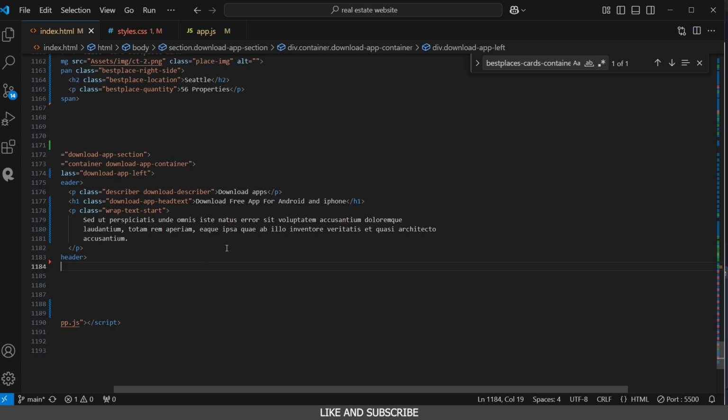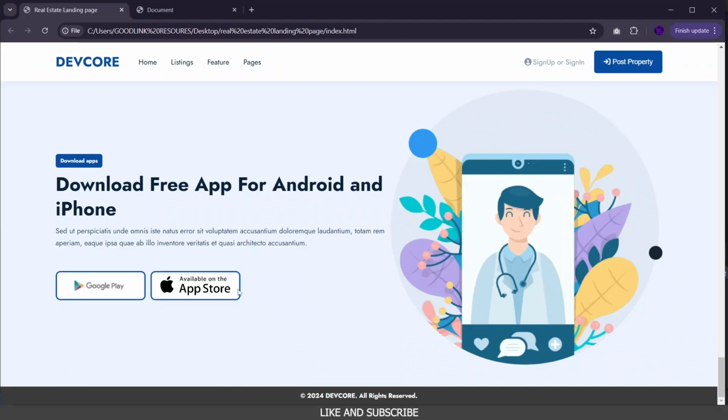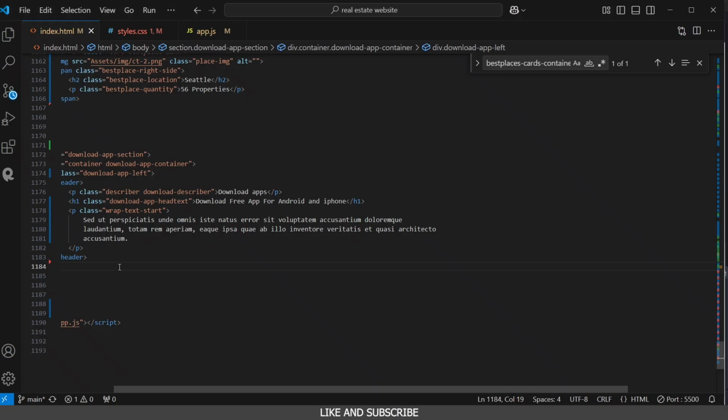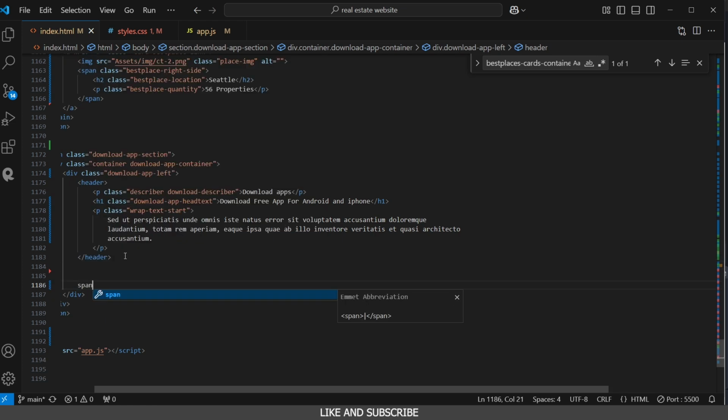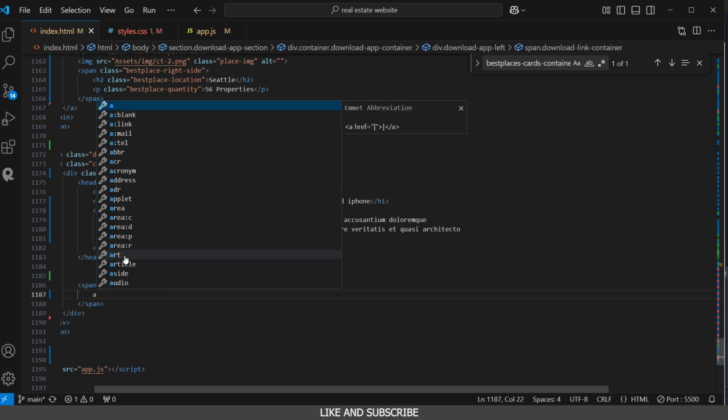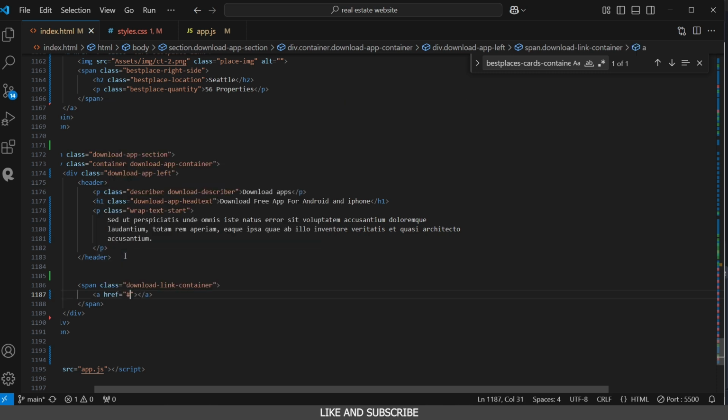Next, I'm going to create a span, and the span is going to hold our links down here. So after the header, just down here, we're going to create a span. It's going to have a class, and the class is going to be download link container. Then in here, we're going to have the links. They are actually anchor tags, and here we're going to remove this to prevent it from loading up to another page. And we're going to add a class, and the class here is going to be app img container.